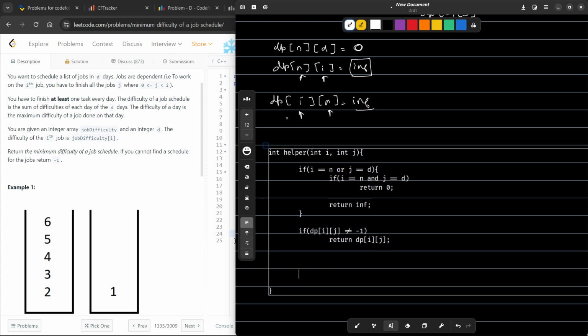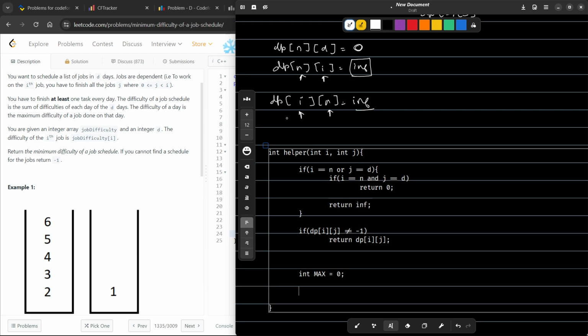Now how do I make the transitions? So I am starting from position I. For the current day, I can take multiple jobs, right? I do not know currently how many jobs I'm going to take, but I can take multiple jobs. And let us just traverse through all the possible cases that I can take for the current day. So let's say I initialize my max with 0. I initialize my, let's say, k with I. K can obviously be less than n and k plus plus.